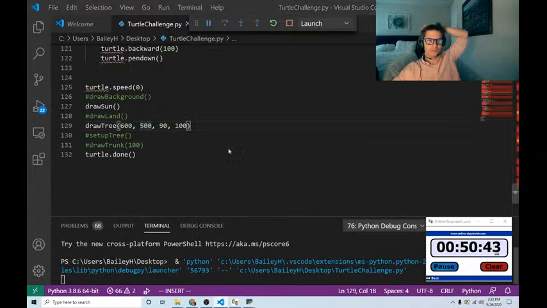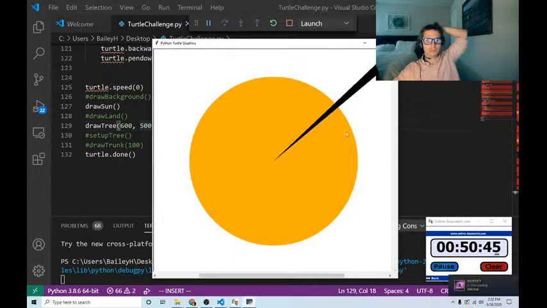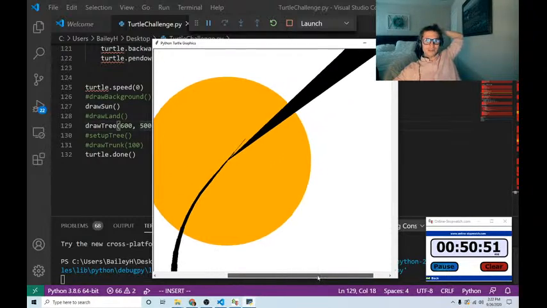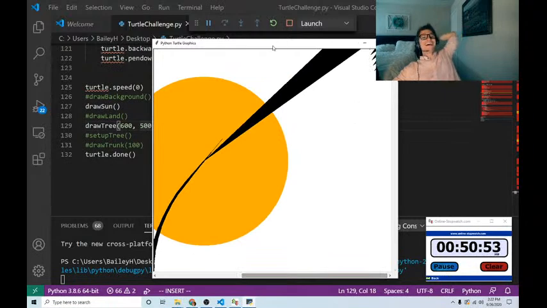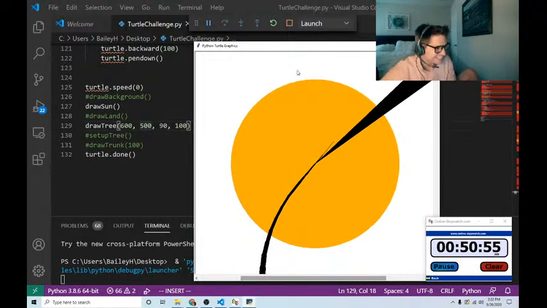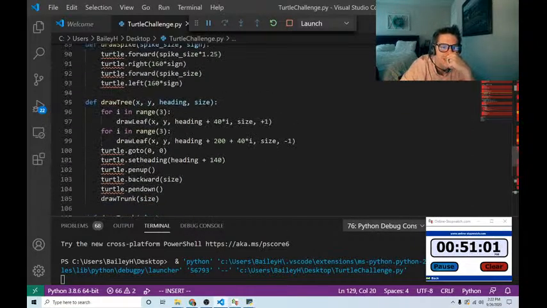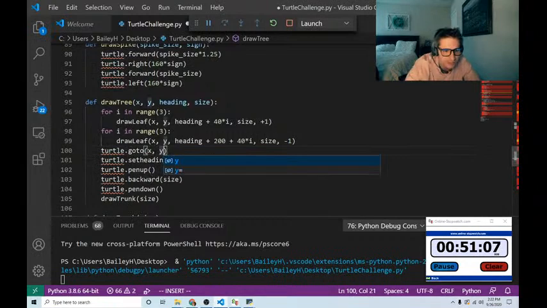And if it's not quite where I want it, that's okay. I can always stop. What the heck? Oh no, something terribly wrong is happening. Something about my draw tree. Oh, it's because I have go to right there. Okay, good. Easy fix.